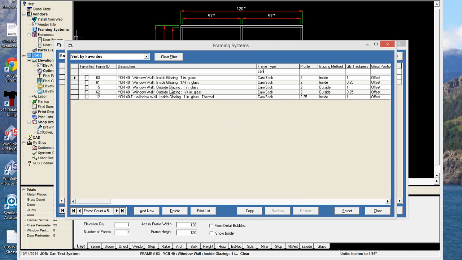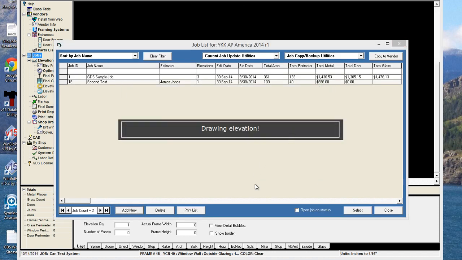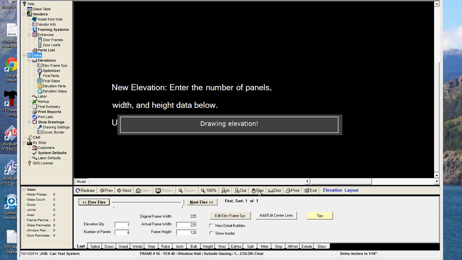I can see that there's 5 different systems. So I'm going to use a 1-inch glass system just to pick one. And then we're going to start with a fresh elevation here. So let's say there's 6 panels, 225 inches wide, 120 inches tall.